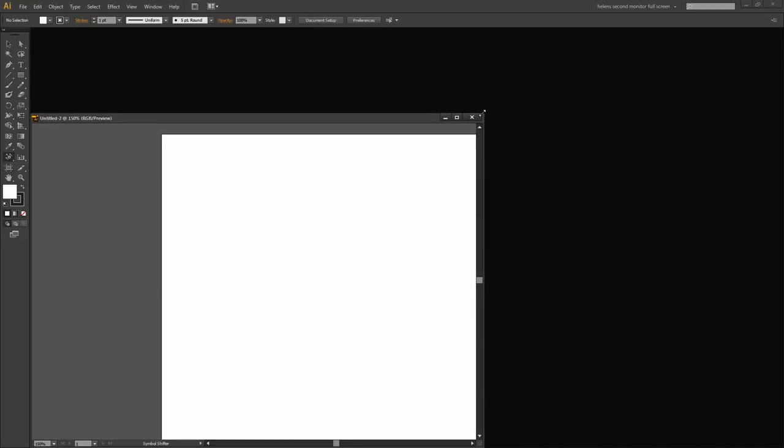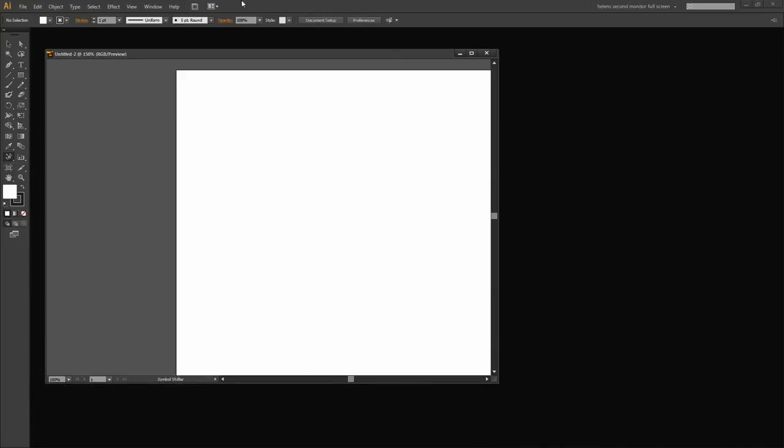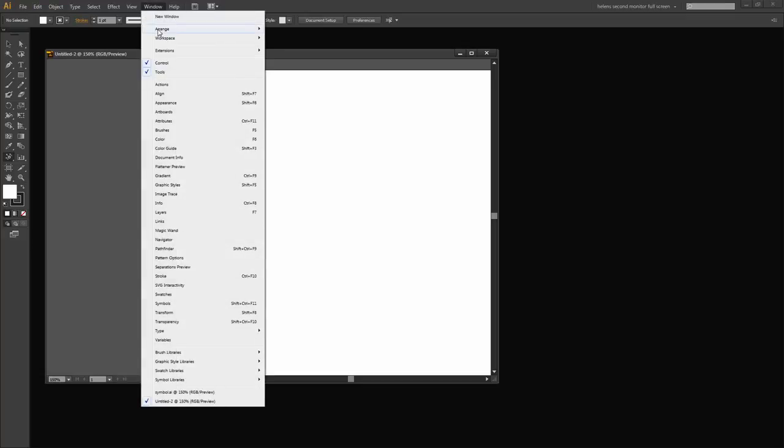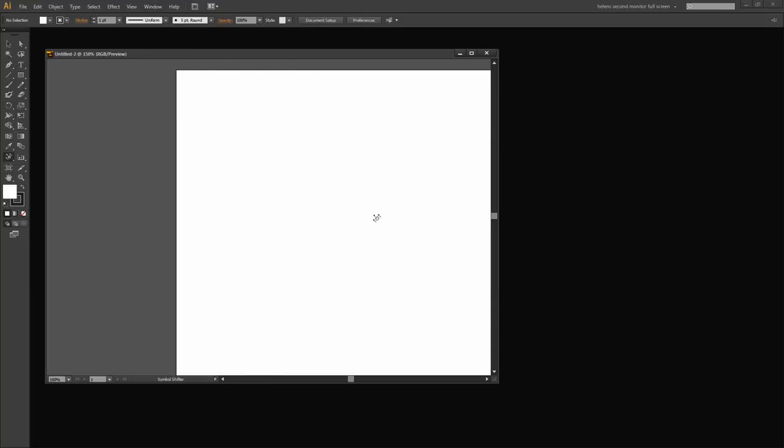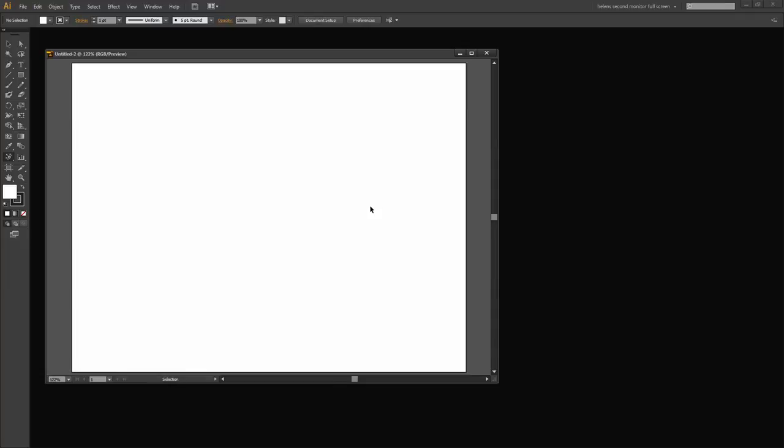Now I like my windows to be floating free, so as you would do in Photoshop, I've chosen Window and Arrange, and I have it set actually for my windows not to be tabbed, but you could choose Float All in Windows if you wanted to. To square the artboard up inside the window, I'm going to press Control or Command 0, and that just puts me in this position.